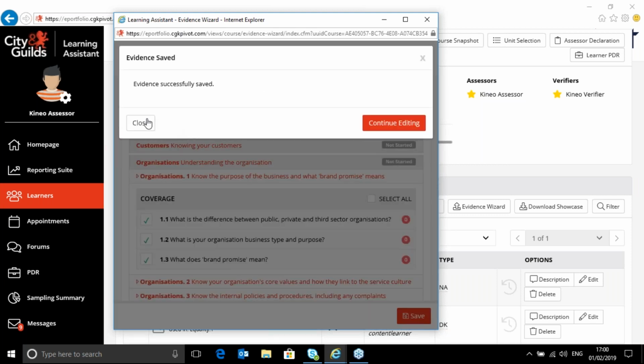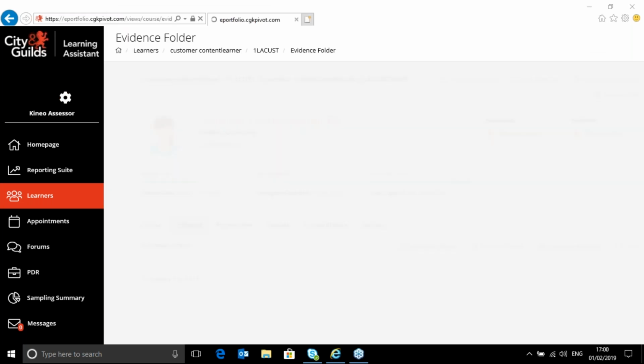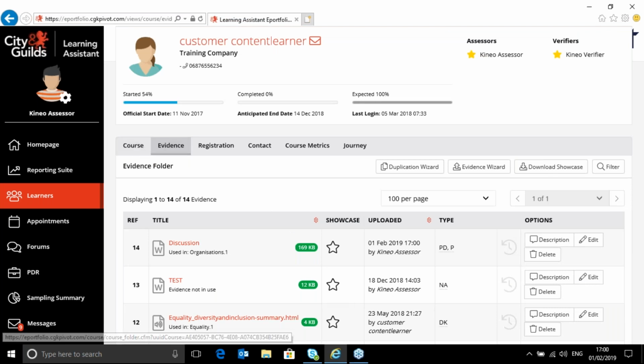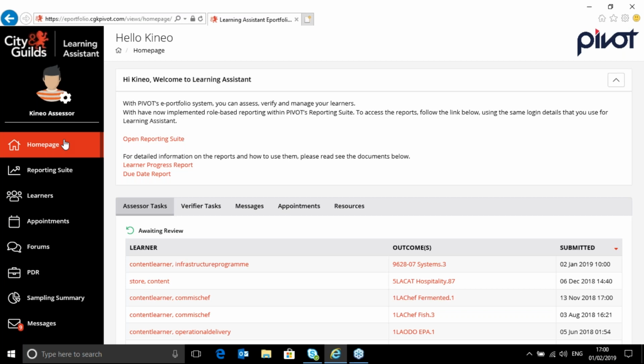So as an assessor, coach, tutor, whichever way you call yourself, you can upload evidence yourself as well. But anything the learner uploads just automatically goes through into the home page. You can obviously upload stuff yourself separately.